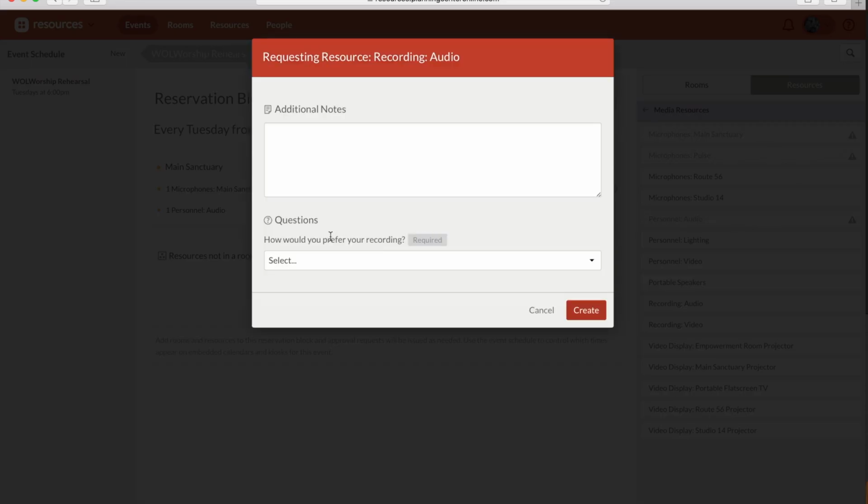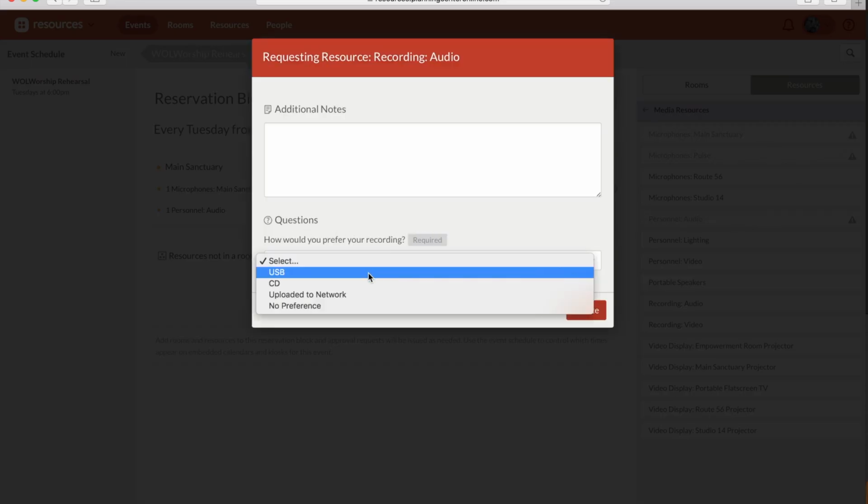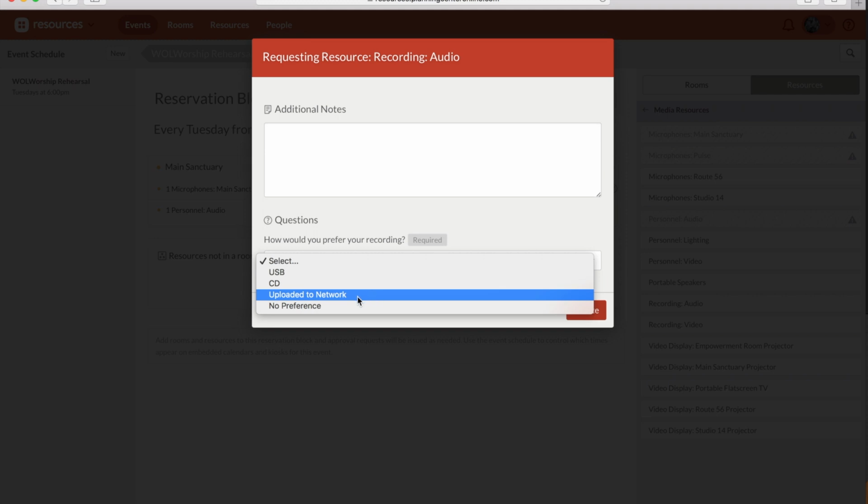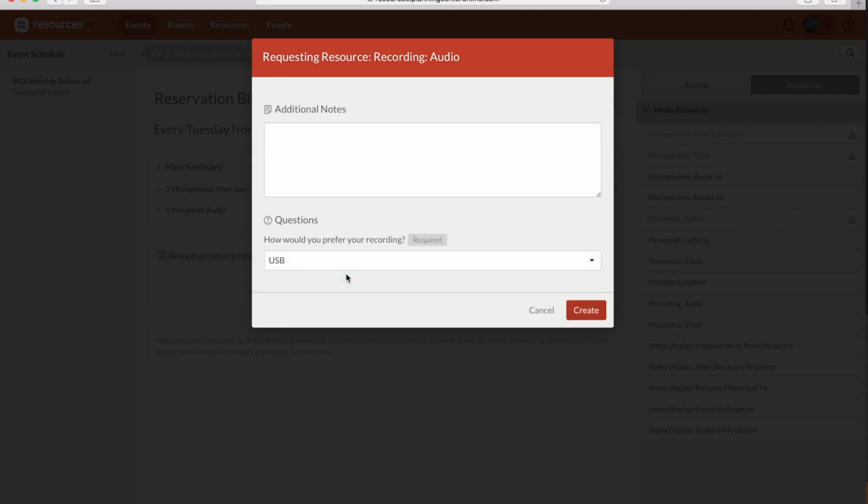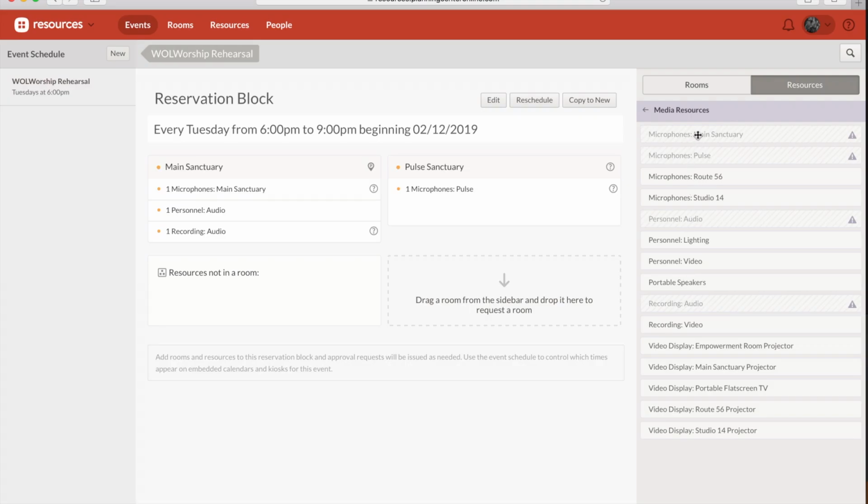And then this is a required question. How would you prefer your recording? USB, CD, uploaded directly to the network, or no preference? We usually do ours by USB. So as far as media resources, that's all we'll really need.